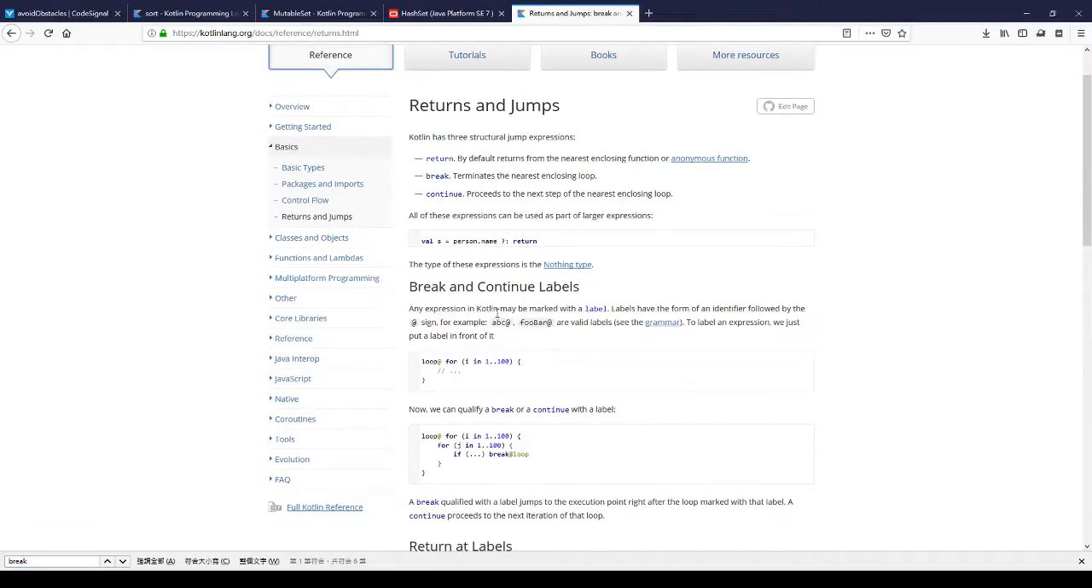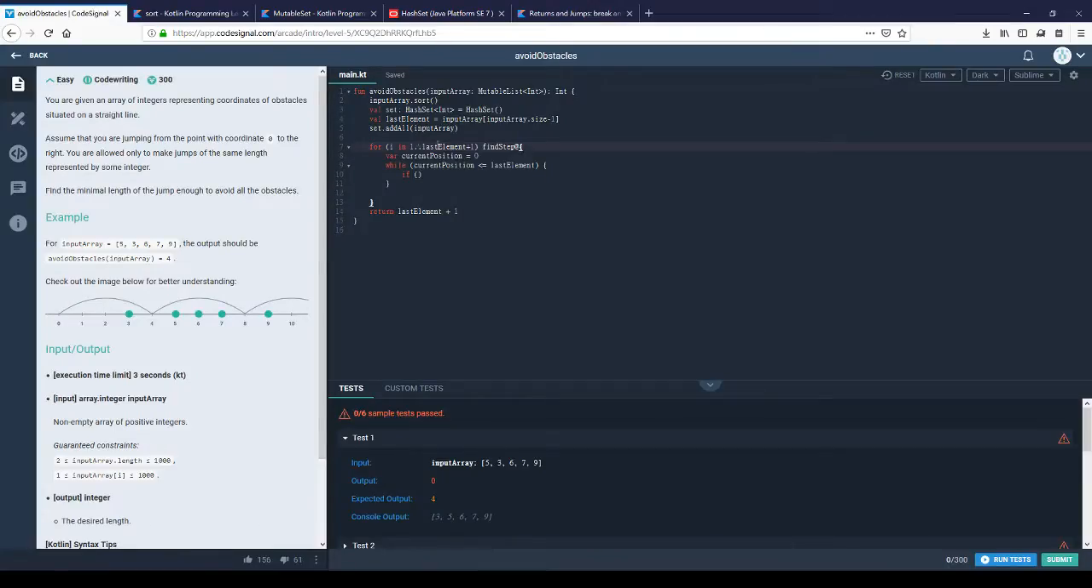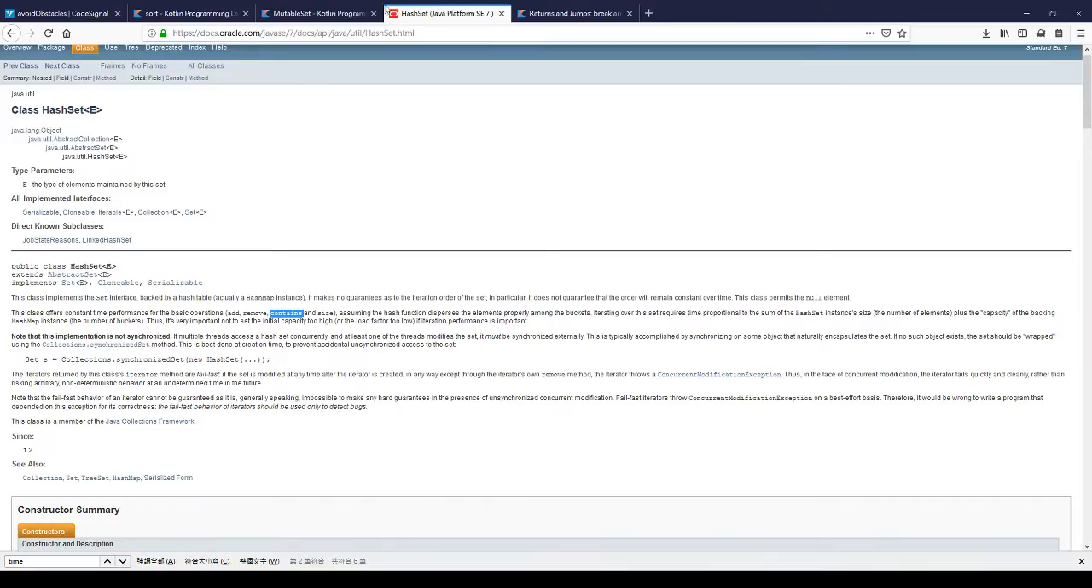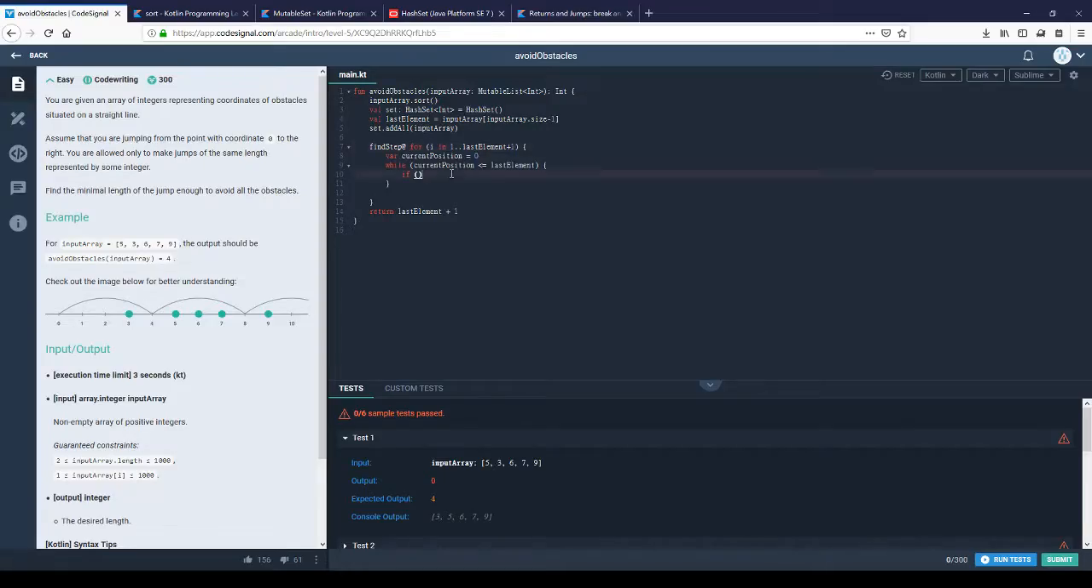Any expressions in Kotlin may be marked with a label, in the form of an identifier followed by @, like abc@ or loop@. So yeah, we can use loop@ and break@loop. Find step@ for blah blah and break. If what?